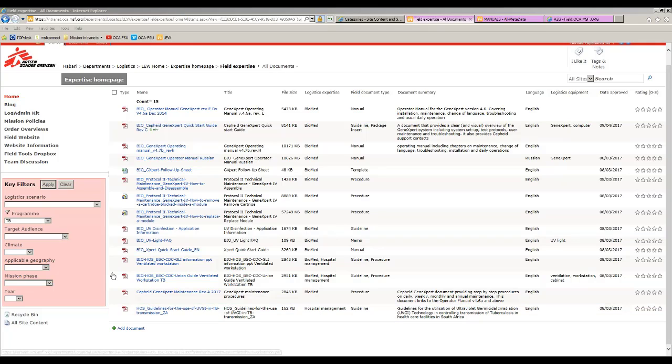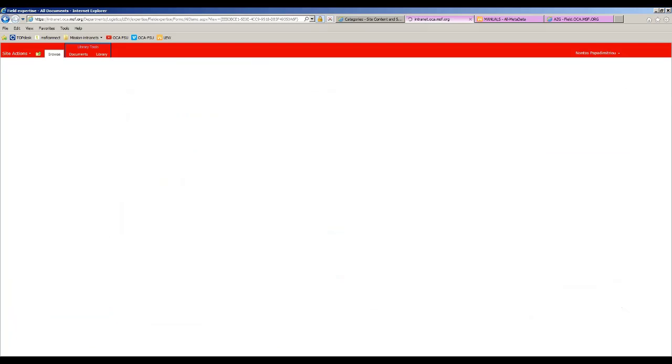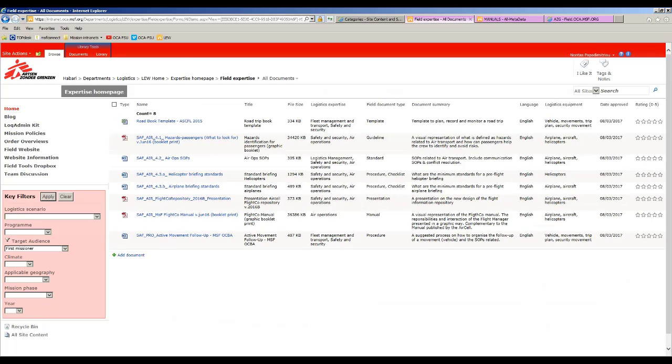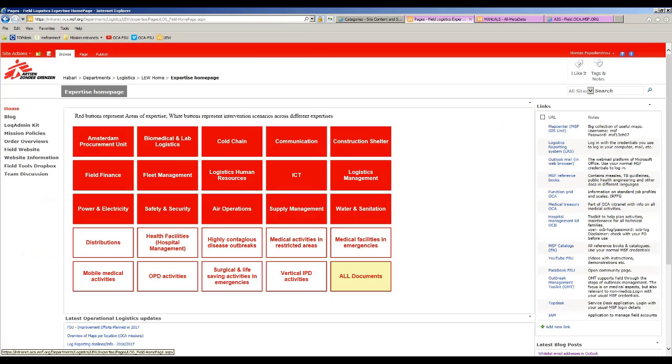Or you can say, I clear this filter. I'm a first missioner, for example. I just arrived in the field, and I want to see which are the documents that are relevant for me. What do I need to know? So I go here on the target audience. I click first missioner. I do apply, and these are the documents that, for the moment, are relevant for a first missioner.